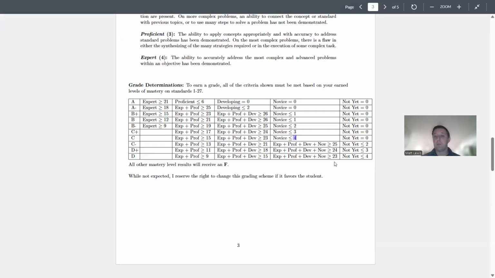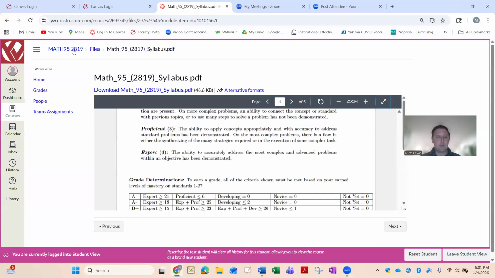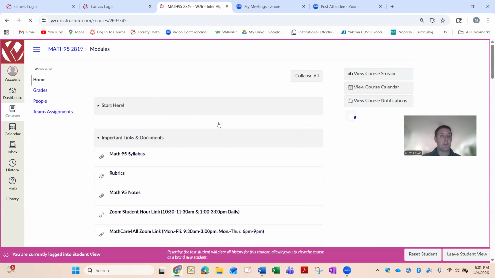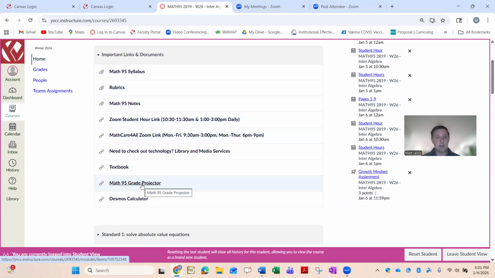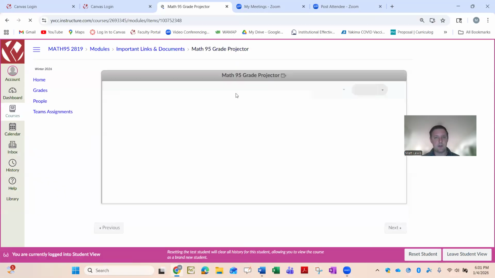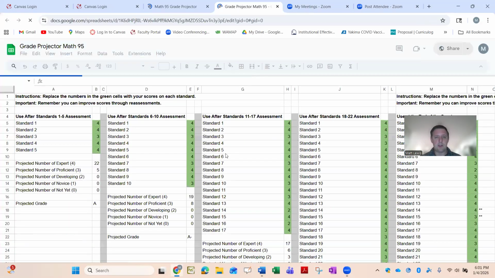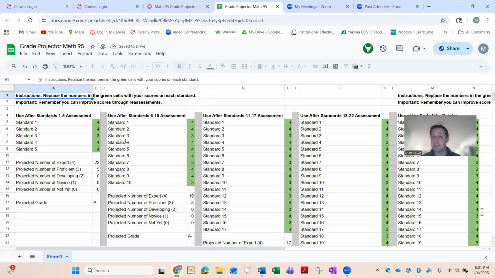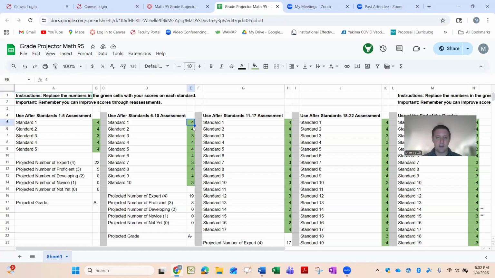All right. So you probably would like ways to be checking on your grade as you go. So in order to help you do that, what I'm going to suggest is that you use the grade projector. That's right down here in important links and documents. And so what it allows you to do is type in the scores that you have after each type of assessment. And then what it'll do is it'll say, okay, if you continue on at this pace, this is what you're on pace to get, right? So this person here, after assessing on the first 10 standards, is on pace for an A minus, okay?